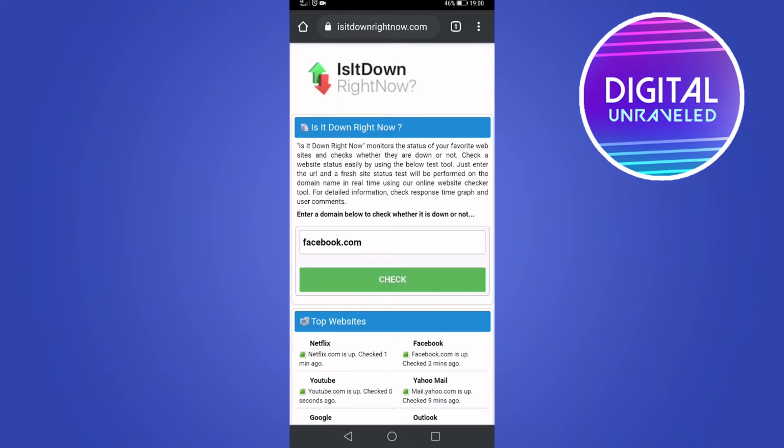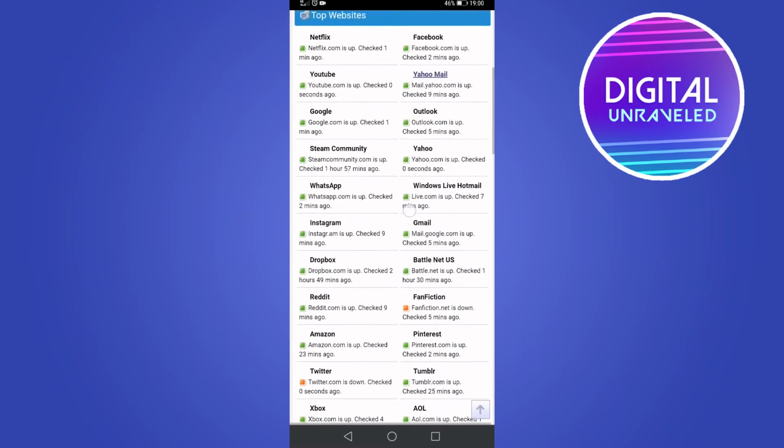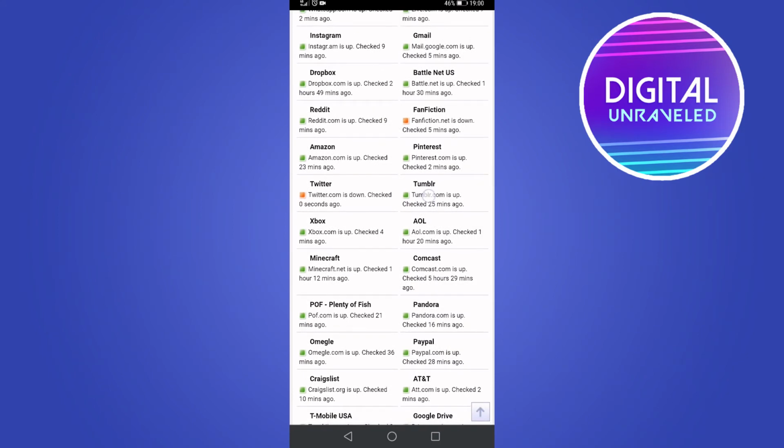For some reason, it defaulted back to Facebook. But you can scroll down to where it says top websites over there, and there it says Instagram there. If I make it at the top now, it says Instagram. Instagram is up. Check 9 minutes ago, so make sure Instagram is actually up, which it is most of the time.